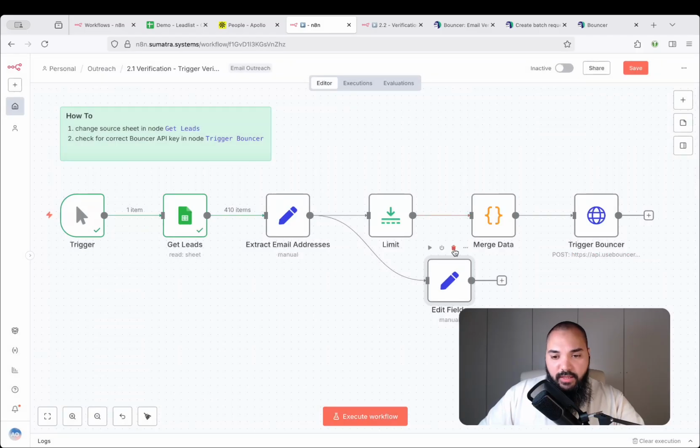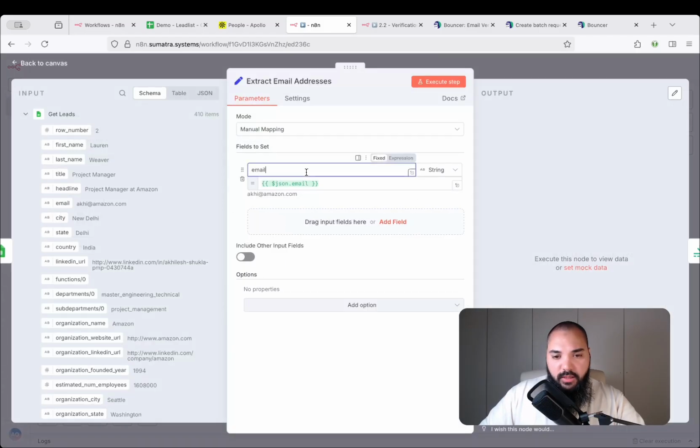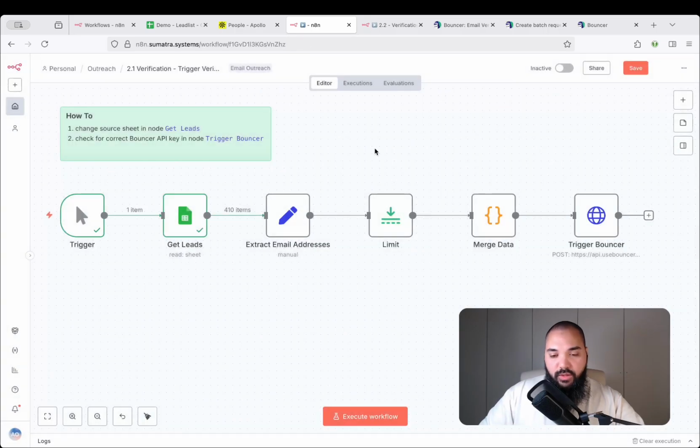So I've done that, and the only thing that I'm using is the email field. I've named it the email, and then I'm basically pulling the email value out of the Google Sheet, and this is what it gives me, right? So this will be populated with the according value.